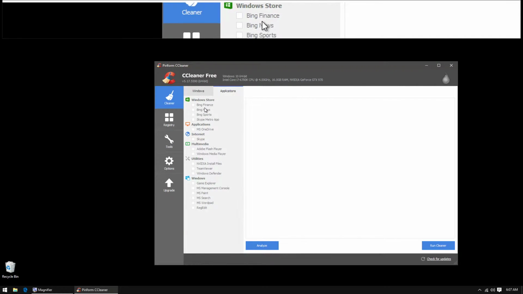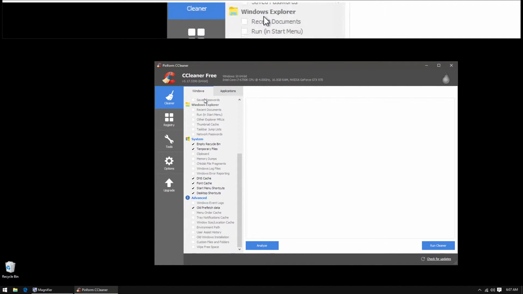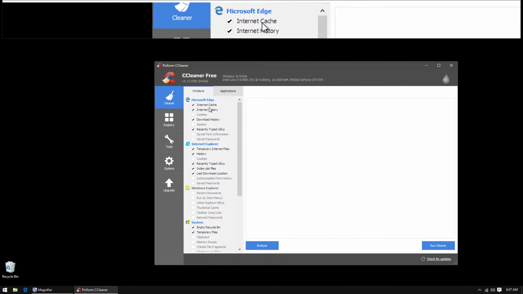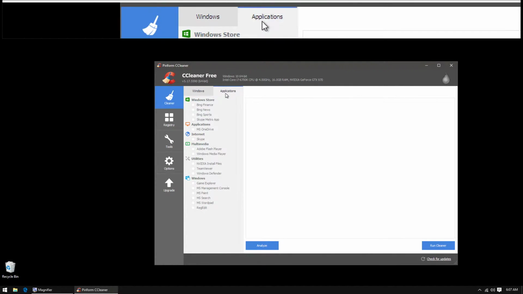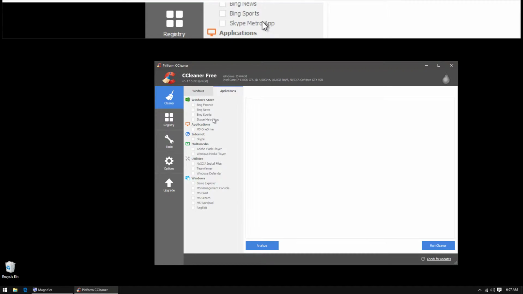Also, if you have Chrome and Firefox installed, this is where they'll show up. They'll show up underneath the Applications tab. This Windows tab here, you'll see how we have configured Microsoft Edge and Internet Explorer. It'll be pretty much the same terminology for Chrome and Firefox, except that they have an option called compact databases.